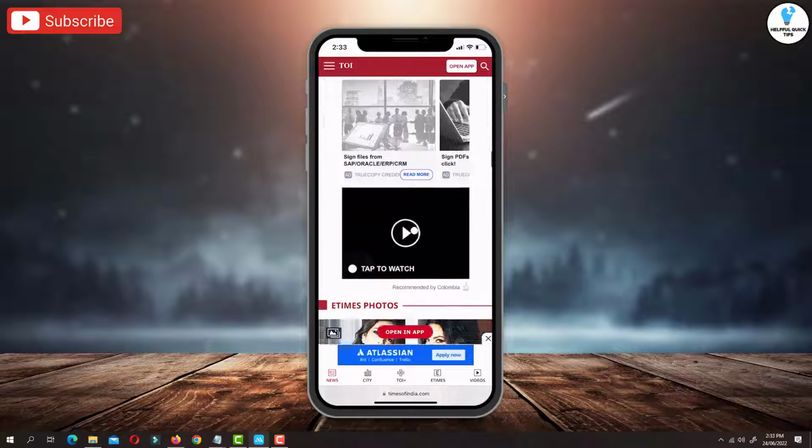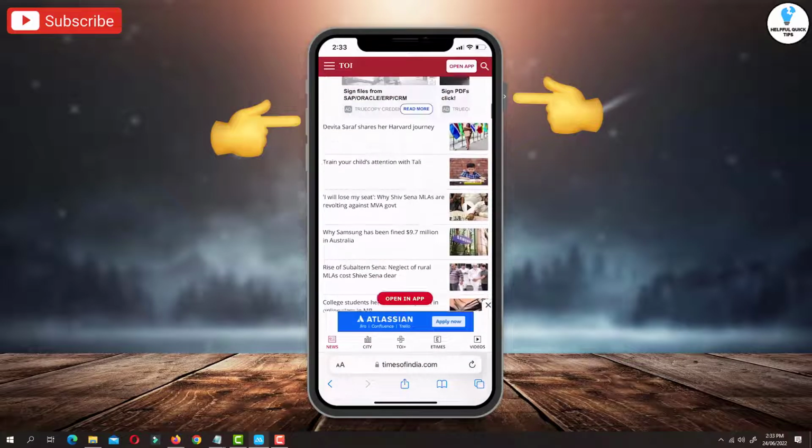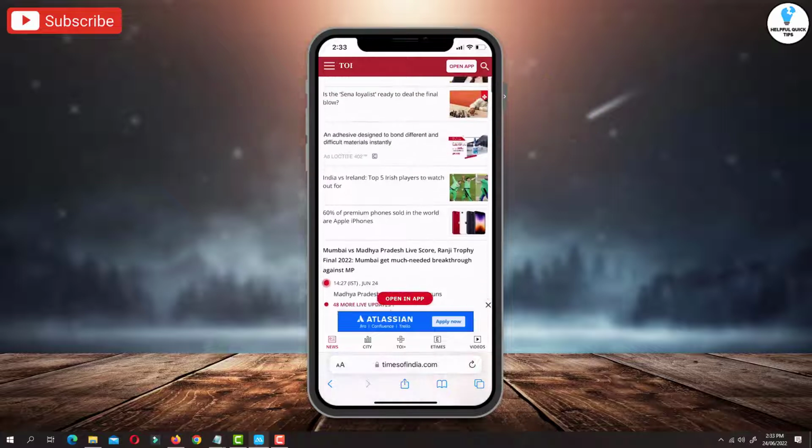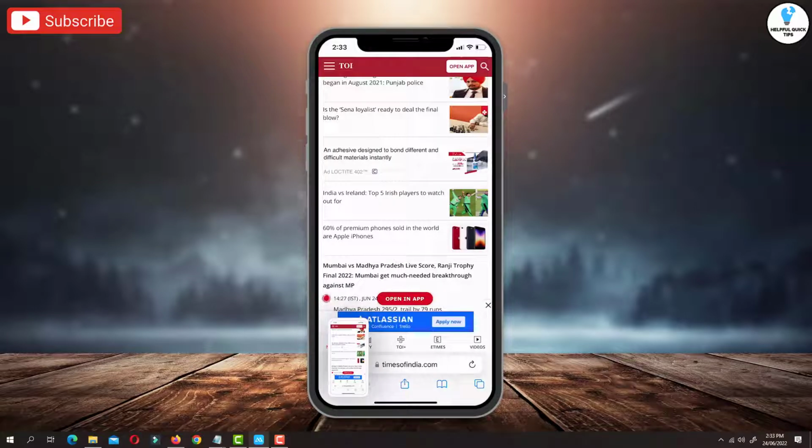Now, in order to take a screenshot, press power button and volume up button simultaneously. When you press this button combination, the screenshot gets captured. This screenshot will disappear in 3 to 5 seconds, so you need to act fast. And now you can see the screenshot on the bottom left side.